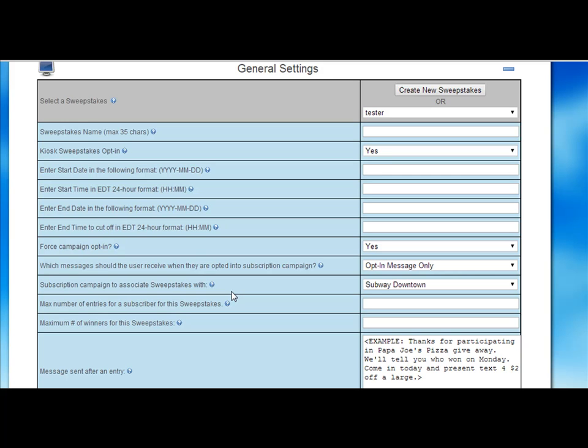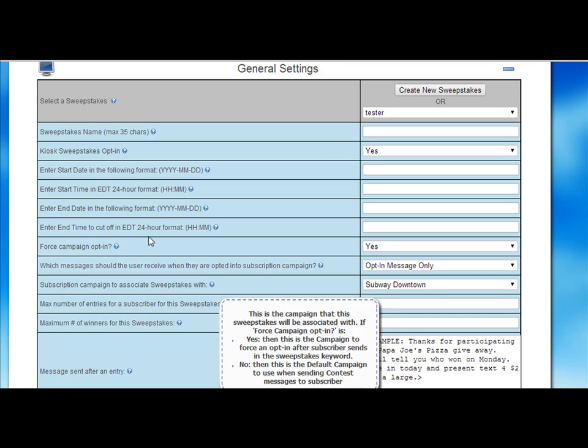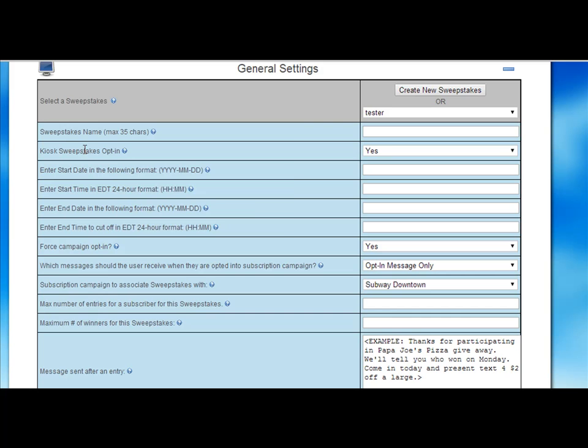All you have to do is go to a current sweepstakes that's active and find the new field that we've added called Kiosk Sweepstakes Opt-in and make sure that that's set to yes. You'll also want to make sure that this sweepstakes is associated with the particular campaign that you want to have people opting into through the kiosk. Now what will happen is every time somebody checks into that loyalty kiosk for this campaign, they will have another entry into this sweepstakes. They'll be sent the normal sweepstakes messaging that they would be receiving just as if they had opted into the sweepstakes via sending in a keyword.